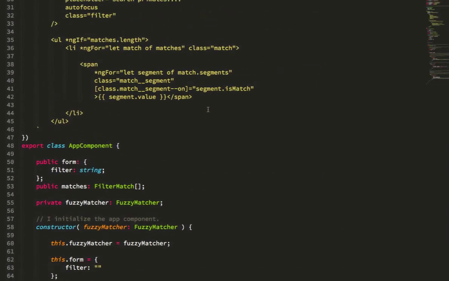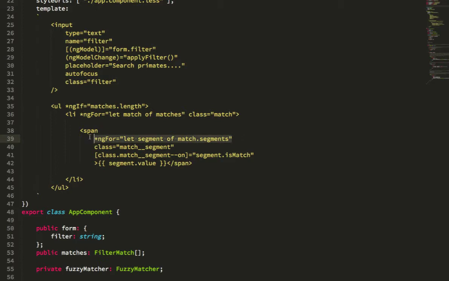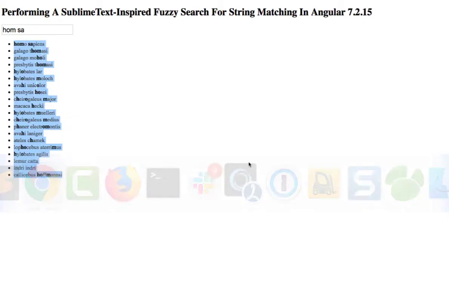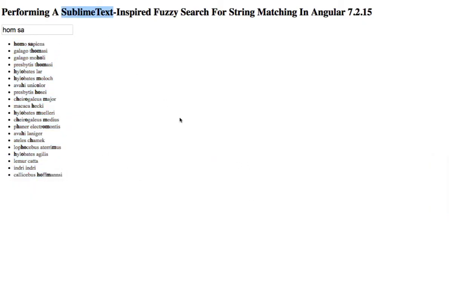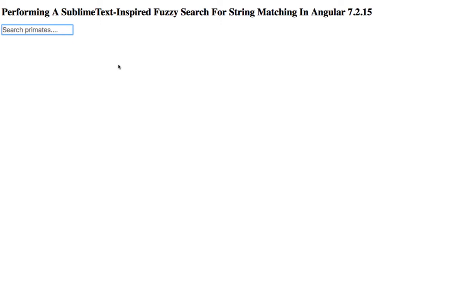That collection of segments is, again, what we're using here in the ngFor to actually format the individual primate matches, sometimes with the is-match modifier for the bolding. So that's kind of the simple implementation of the Sublime Text fuzzy search experience, which, again, I think is just an amazing search experience. I don't know, Sublime Text is like blisteringly fast. I don't know how they make it so fast. I have projects that have tens of thousands of files, and when I search for something in the Goto Anywhere command, it is just instantaneous.